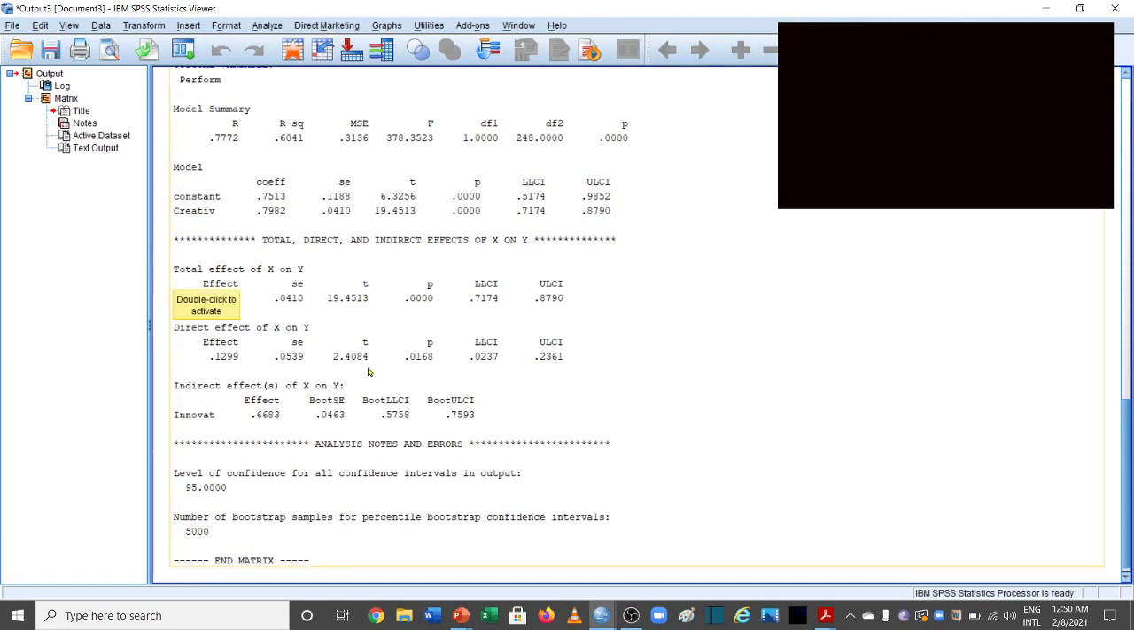So total effect is 0.7982. The direct effect is 0.1299, and then indirect effect is 0.6683. Now, we also have to see if these effects are significant. So t value is fine, the probability is fine, p value, and LLCI and ULCI are also fine. And direct effect, it is also fine, it is significant.